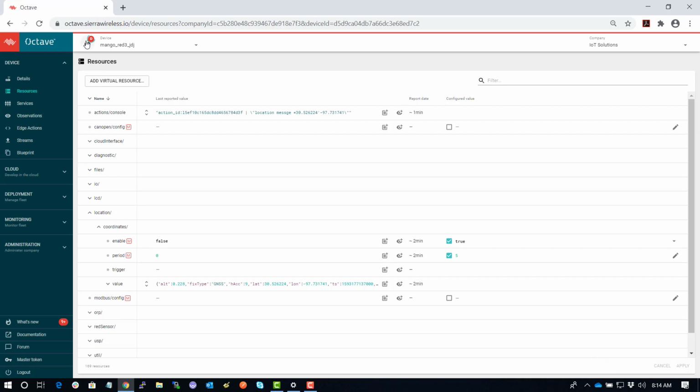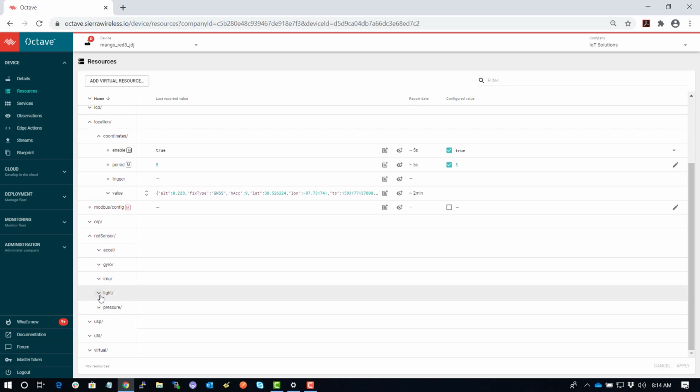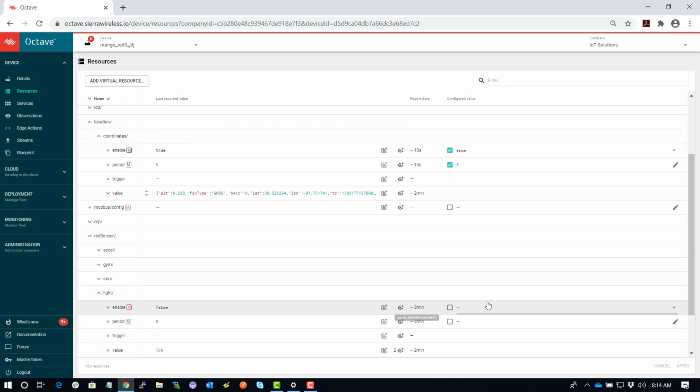Notice the spinning icon near your device. That is the changes of the configuration sent to the device. Now navigate down to your red sensor light. Do the same thing.